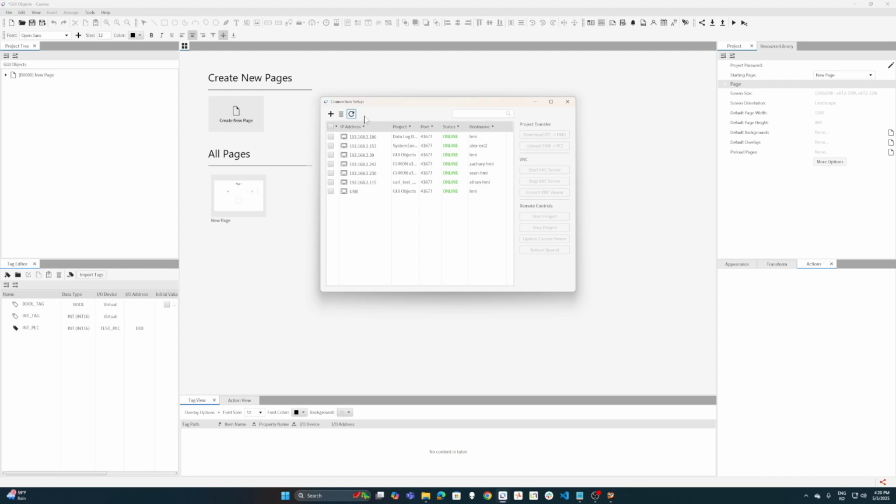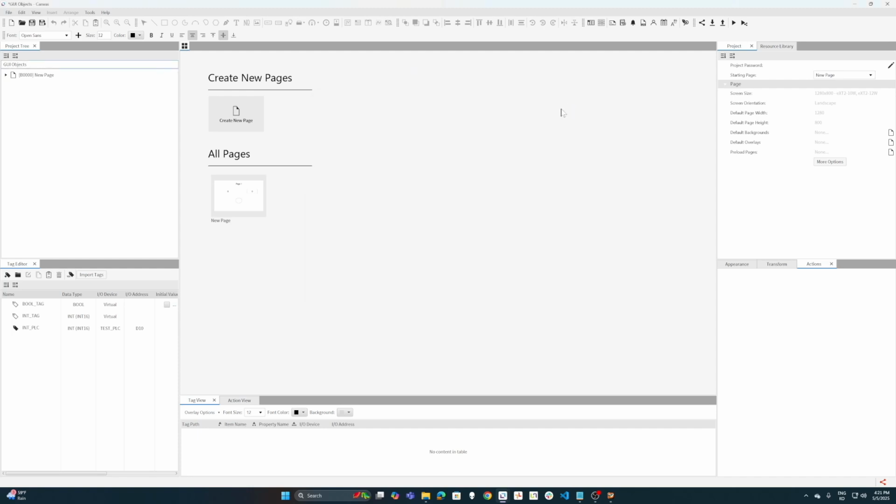The list will show device IP address or USB and the connection status. So once you refresh it, it should see the IP addresses which are on the network, also the USB if the HMI is connected via USB, and the connection status will show if the HMI is online or offline. A quick note, if the device doesn't appear immediately, verify the cable connection and refresh the search. So we'll close this.